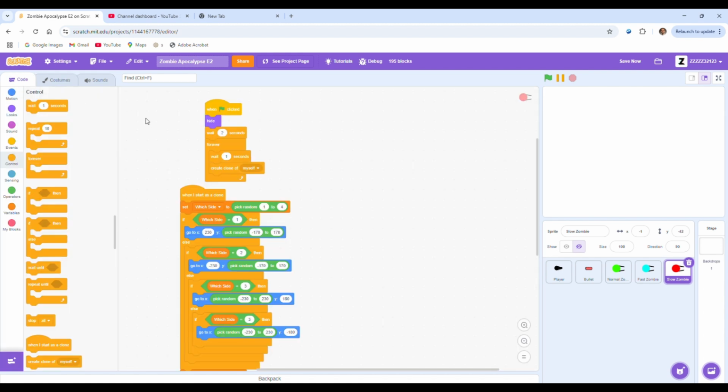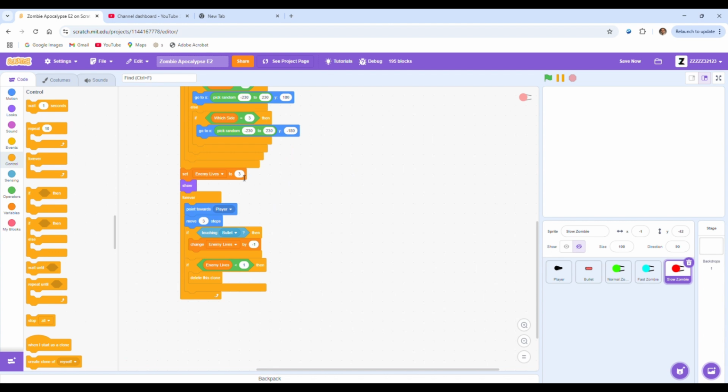Now we want this one to spawn every 3 seconds. And we want its lives to be like 5. So it's going to have very high lives. But it's going to be very slow. So instead of moving 3 steps, it's going to move 1 step. 1 pixel.